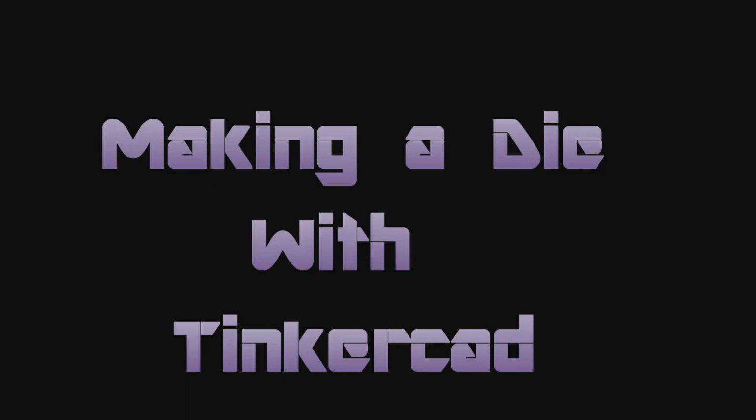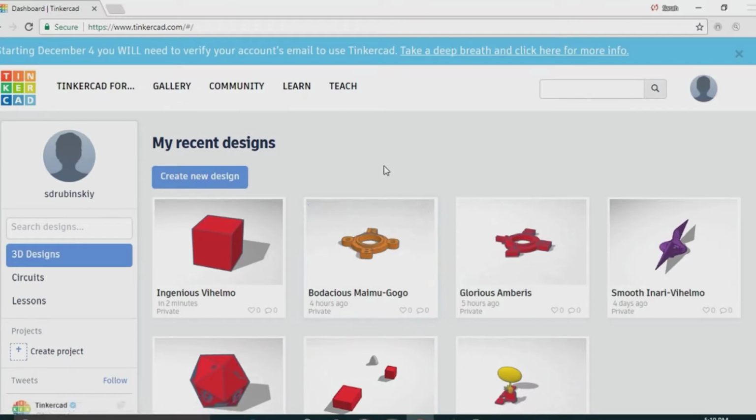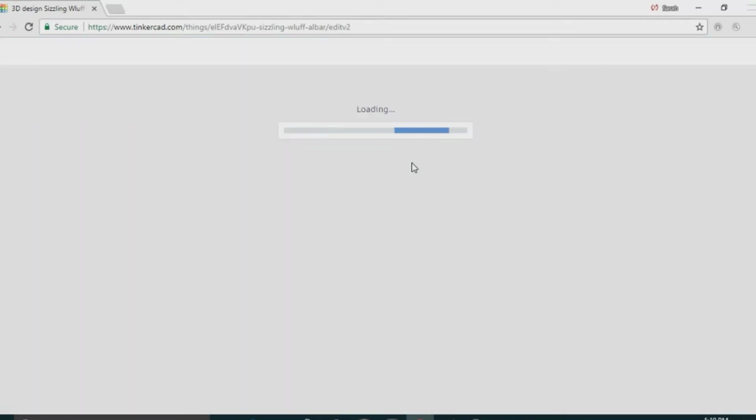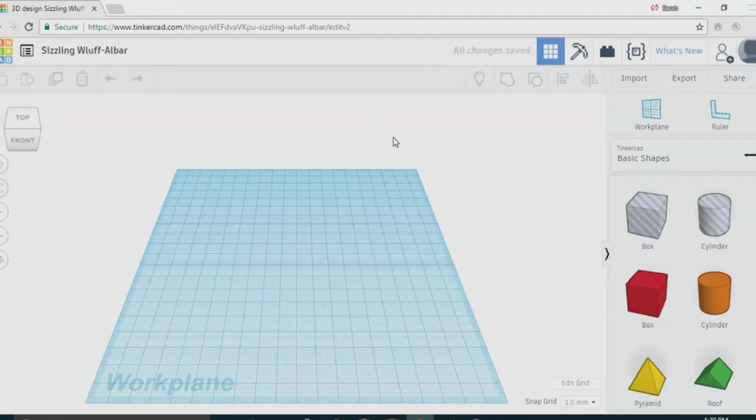For enrichment program, we're going to learn how to do some 3D designs for our 3D printer using Tinkercad. First thing we need to do is just learn how to use the basic controls and just make something very simple. So what we're going to do is just make a die. To start out, we're going to click new design, create new design.